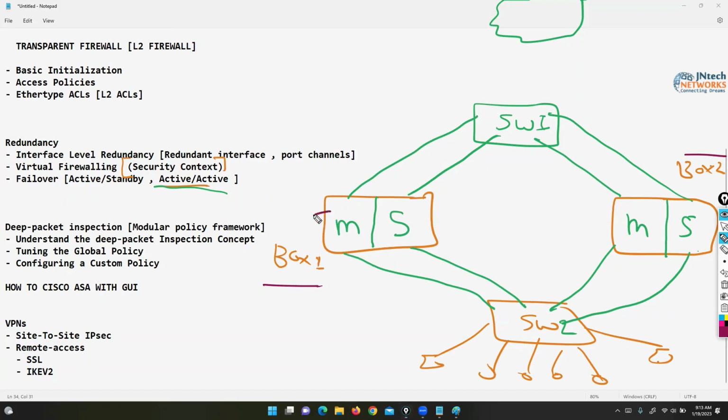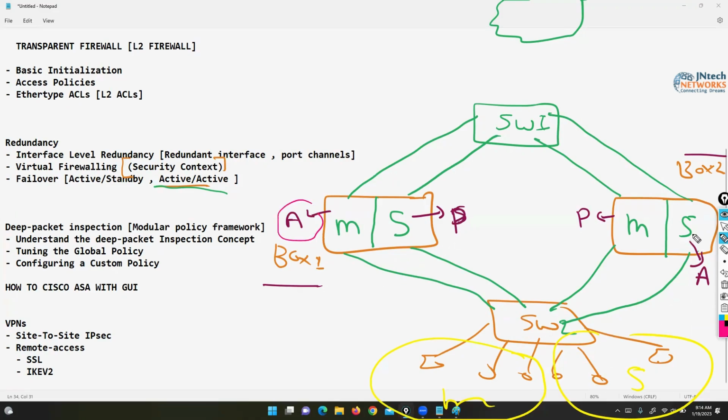On box 1, the marketing firewall context is acting as active, and the sales firewall context is acting as standby, or you can say passive. And on box 2, the marketing context is acting as standby or passive, and the sales context is acting as active. Clear my point? On the LAN side we have the marketing department and the sales department. So for marketing, this box is acting as active, and for sales, this box is acting as active. Clear now my point?